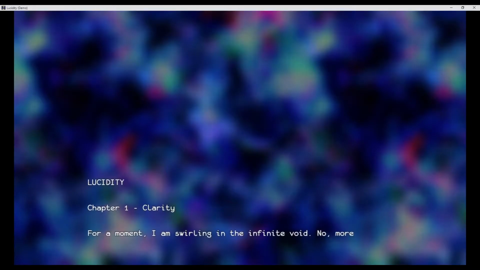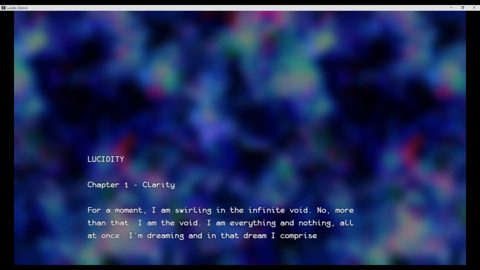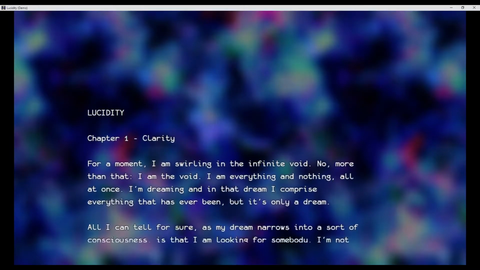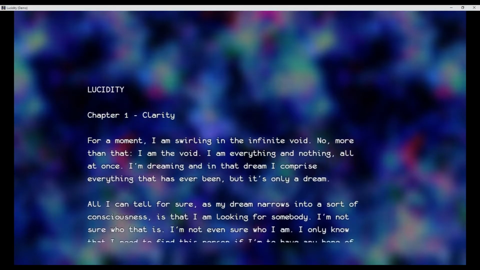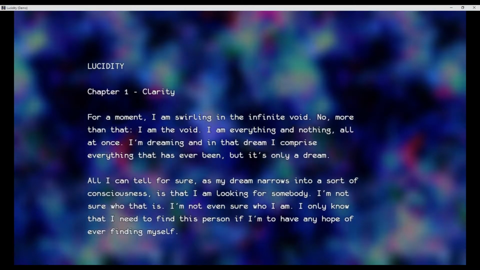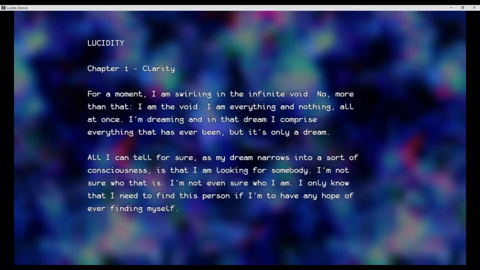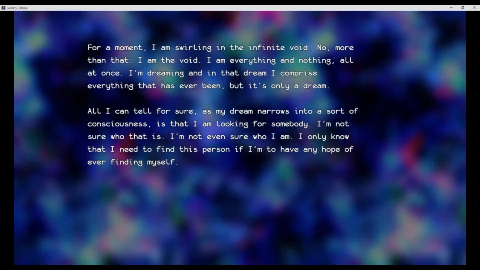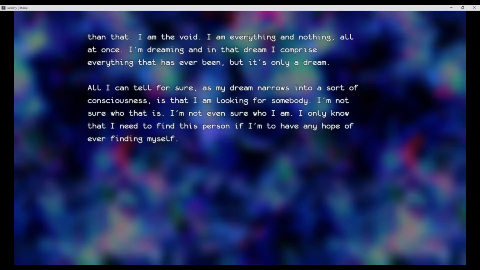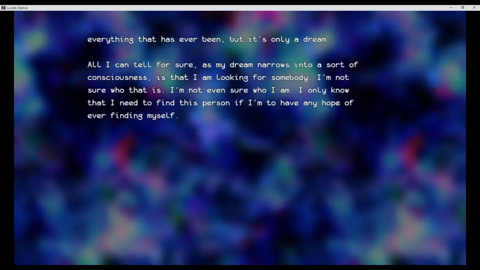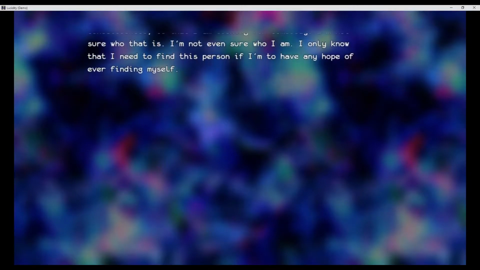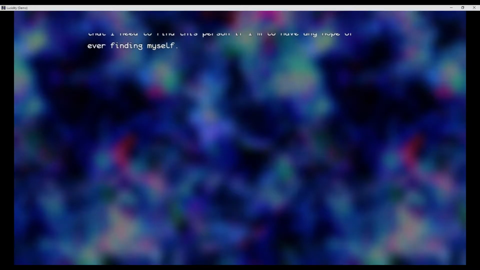Lucidity. Chapter 1, Clarity. The Void. I'm everything and nothing all at once. I am dreaming in the dream. I comprise everything that has ever been, but it is only a dream. All I can tell for sure, as my dream narrows into a sort of consciousness, is that I am looking for somebody. I'm not sure who it is, not sure if I am. Okay. Alright.